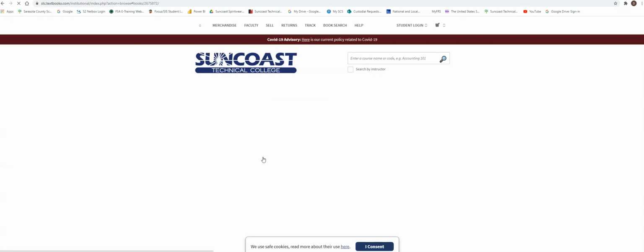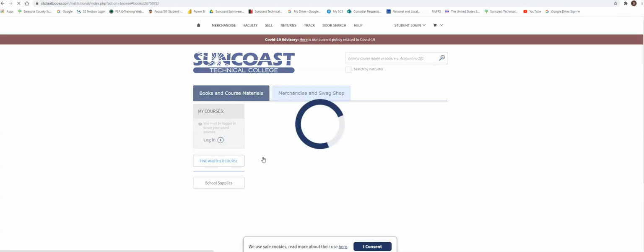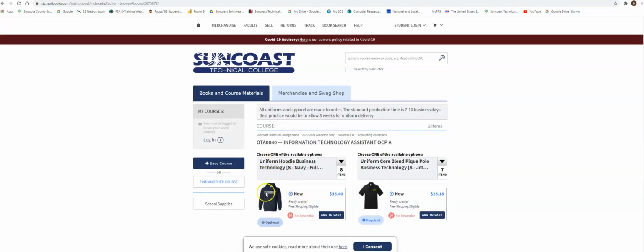Remember, for high school dual-enrolled students, you are only interested in ordering uniforms early due to length of shipping times. But if you like, you can certainly add other listed items to your order. High school students never need to purchase books, as they will be provided to you once on campus.